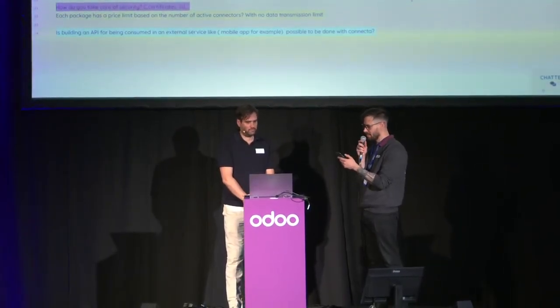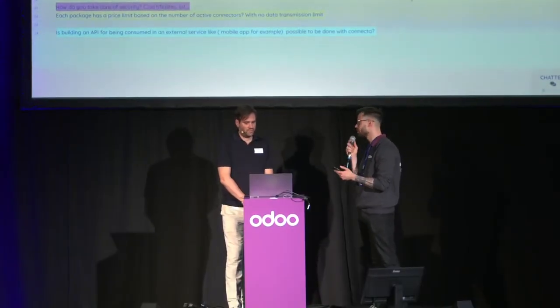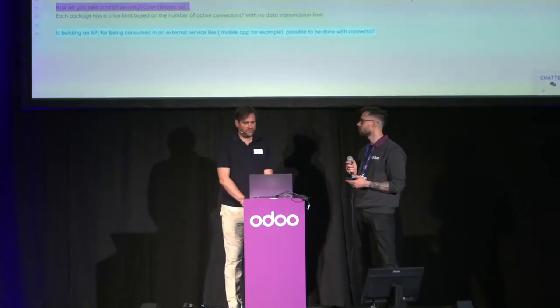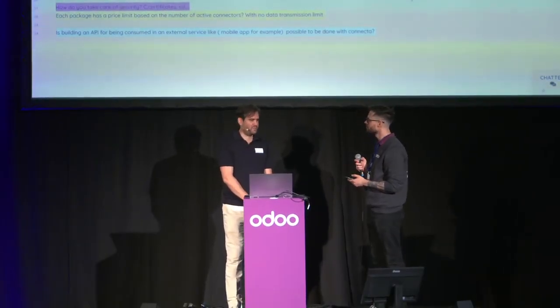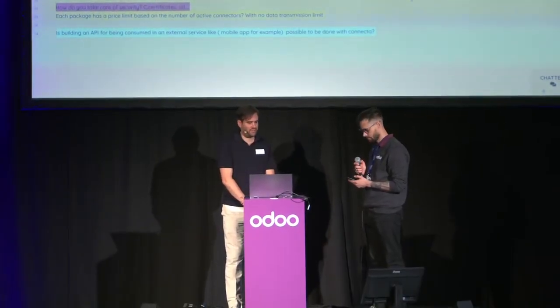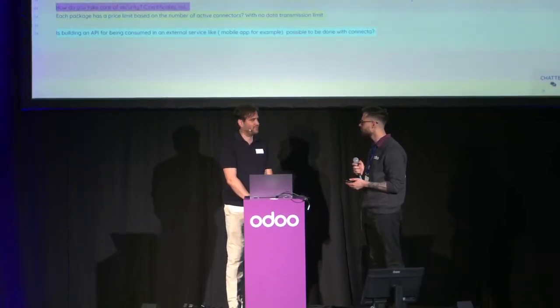Is it possible to install it on on-premise versions? Right, so at the moment we said it is aimed at Odoo SH. However, as soon as you have the same Python version as Odoo SH runs at the moment, because that's a stable version per Odoo version, then you can absolutely already download it. If you have certain on-premise requirements, we can also make sure that Connecta will run there.